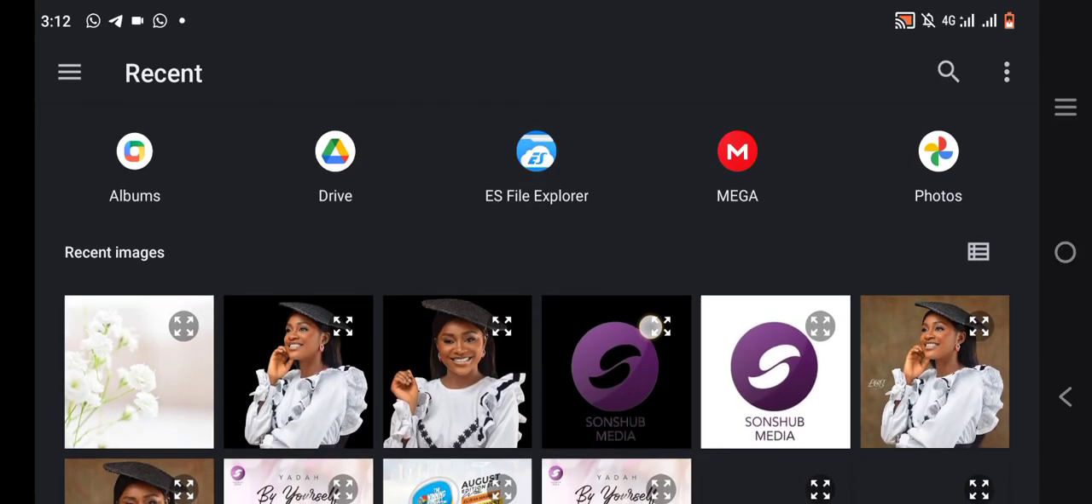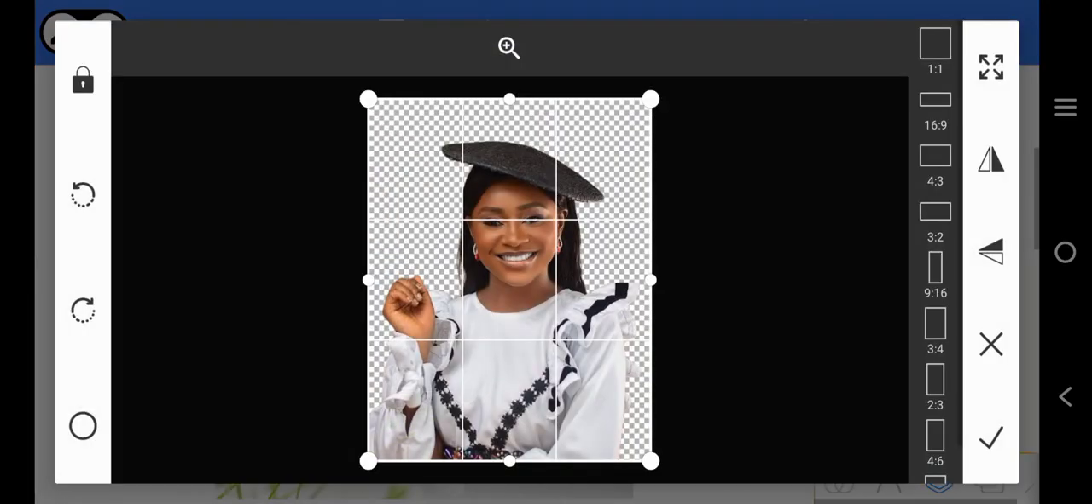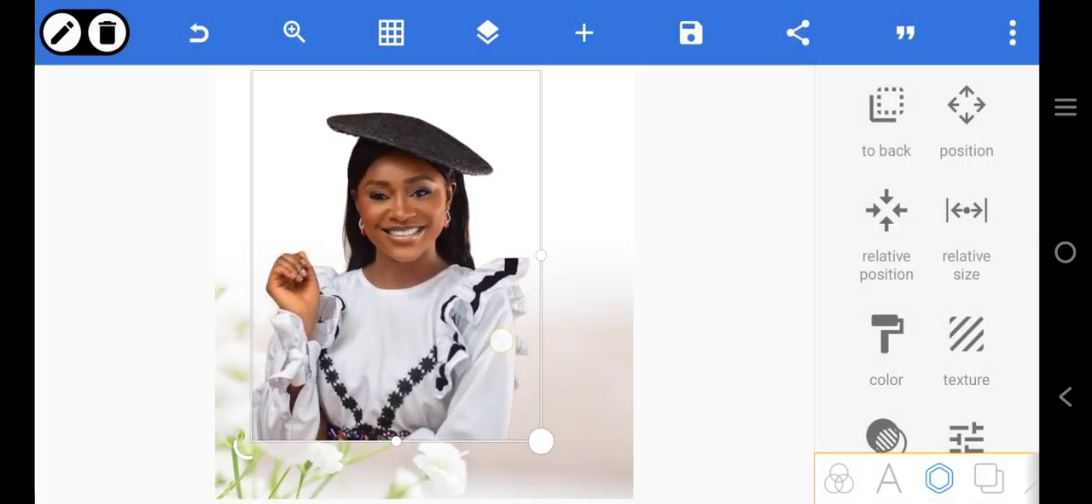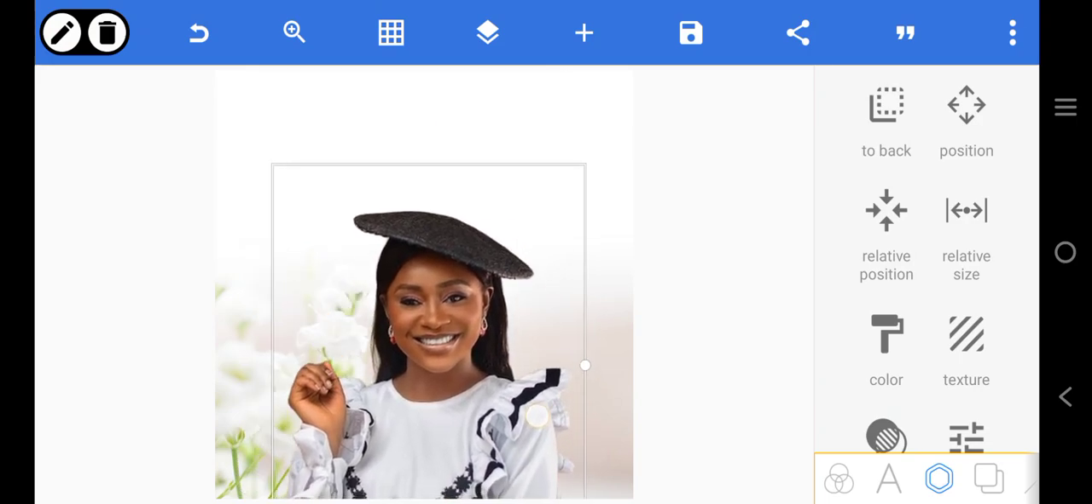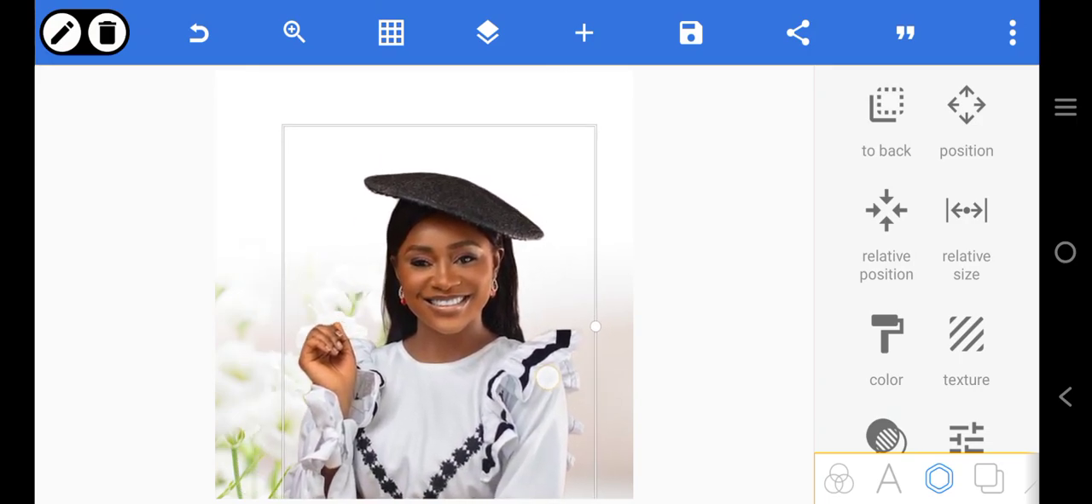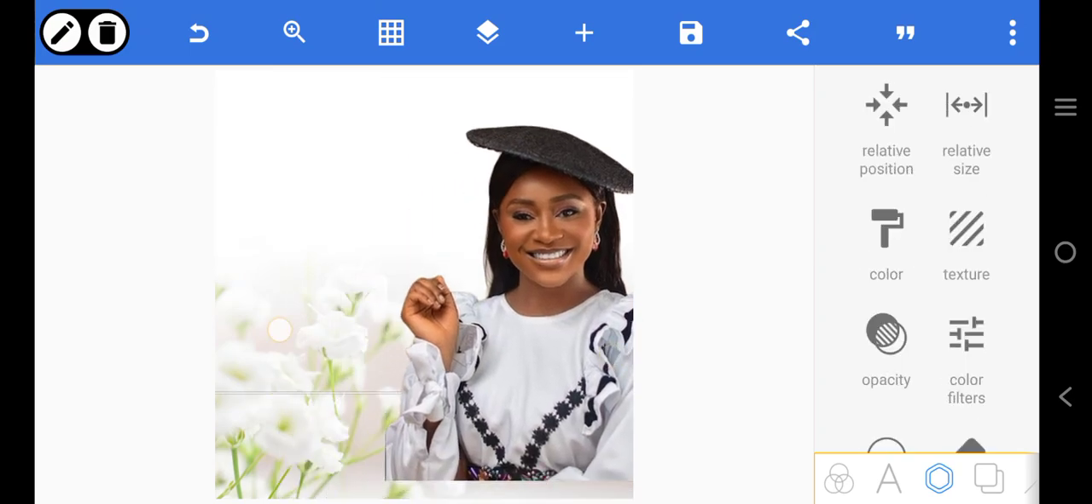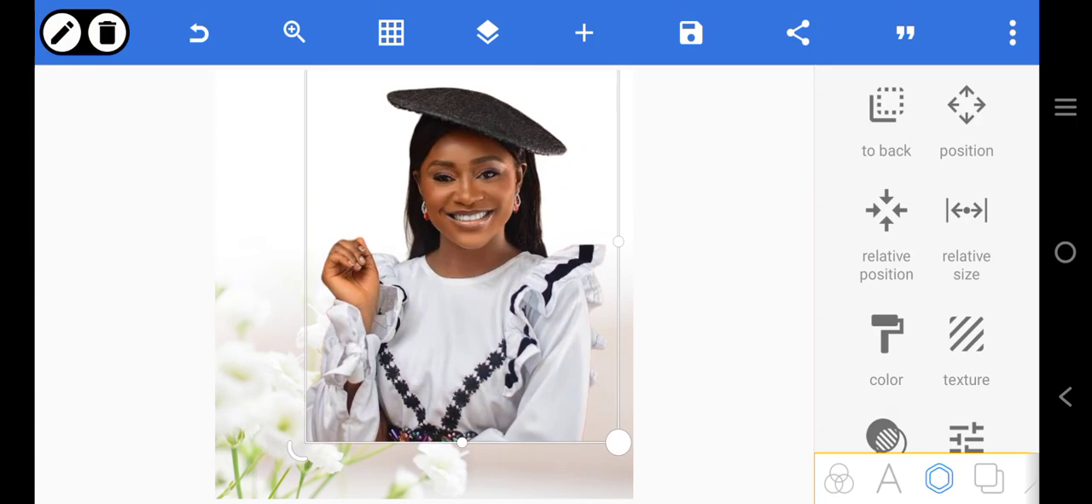From gallery, I'll bring one of the images, which is this. Alright, okay, this is it. Alright, I want this background to even be blurred. This background, I want it to be blurry. So I'm going to go to where are you? I'll go to okay, so let's go. Let's bring this guy here. Okay.